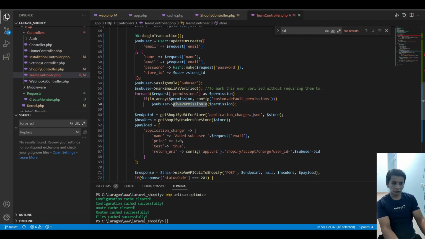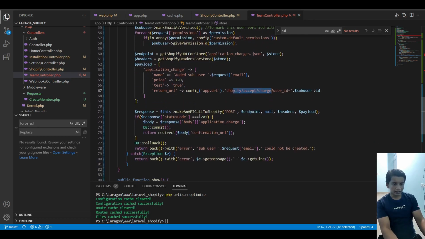And after that, I took the endpoint by getting the application charges JSON endpoint, took the headers, created this payload of application charge. This is where the price is hard coded. You can change it anytime you want. Kept the test equal to true because my shop is a test shop, obviously. Then the return URL as the Shopify slash accept slash charge user ID equals the sub user ID of this sub user that I just created, and then the response.